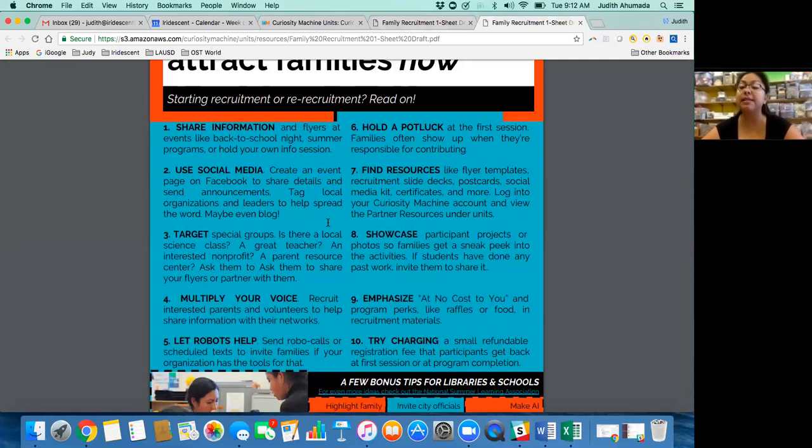Emphasize that the program is at no cost to your participants. We do have multiple funders and supporters that are helping us, but it's at no cost to the participants. So you definitely want to highlight that, as well as any perks that your program might have. Are you providing food in your program? Most of your programs, if not all, should be providing food. Have you incorporated any raffles or any other incentives into your program? Make sure that you emphasize that.